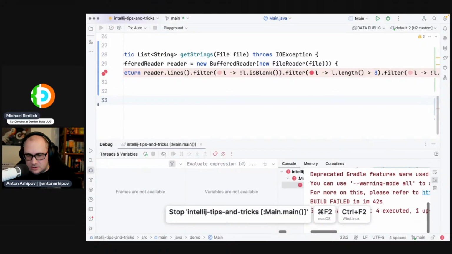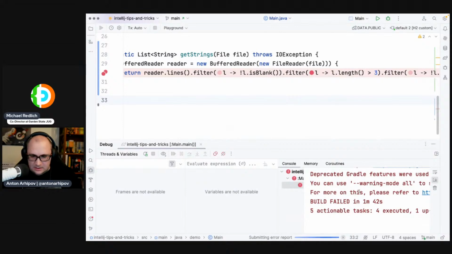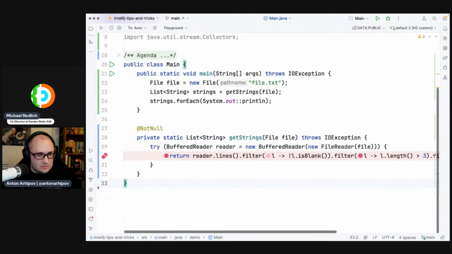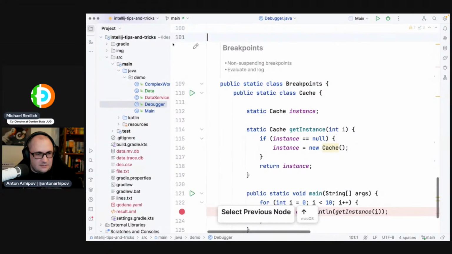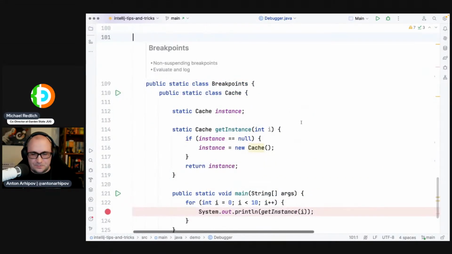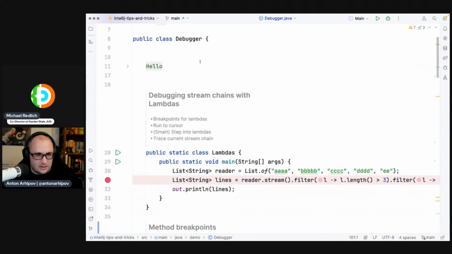Since we already started talking about the debugger, let's proceed with that. You see, since it's an EAP version, I have some errors popping up. So why not report the issues to the team right away? Let's see. We have a debugger class where I have multiple small demos in my project. But actually, before we go into the debugger, I have a few other editor tricks for you.